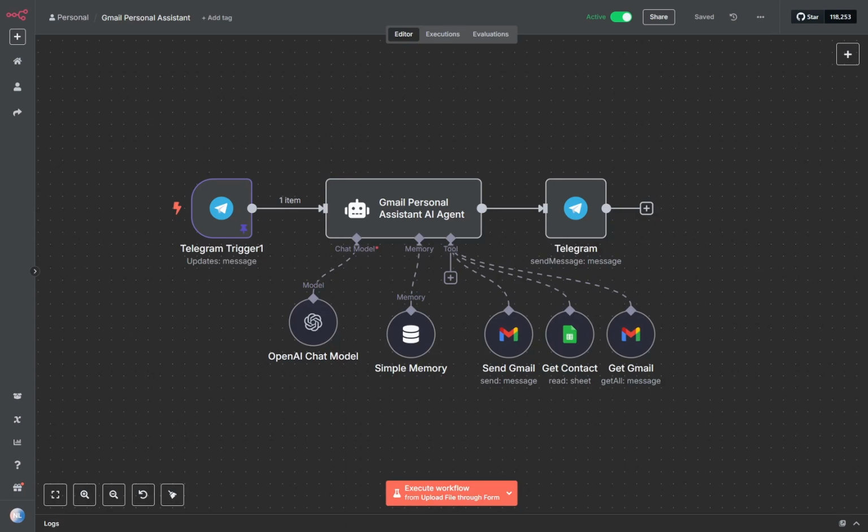Today, we'll be going through how to build your first AI agent. This AI agent is going to be a Gmail personal assistant AI agent. It can help you to summarize emails from a certain period of time, be it today, last week, yesterday, etc. It can also help you to send personal emails to your list of contacts.